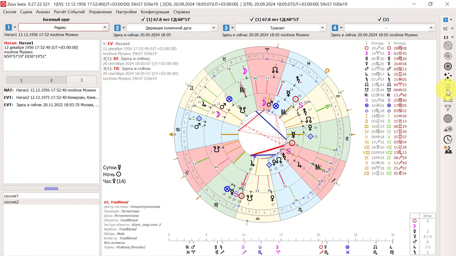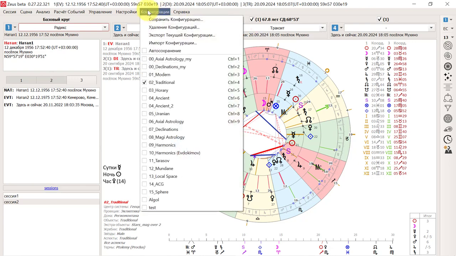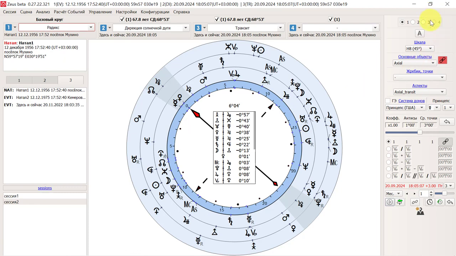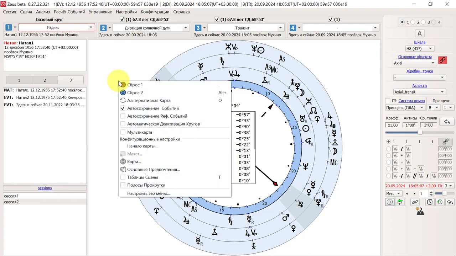The right panel can be configured not only with these shortcuts for quick access to various settings and blocks, but in the right panel you can place the widgets themselves. It is easier to show on the example of the Uranian school. I opened the appropriate configurations so as not to build all this from scratch. And it's easy to do. Here we right-click with the mouse.